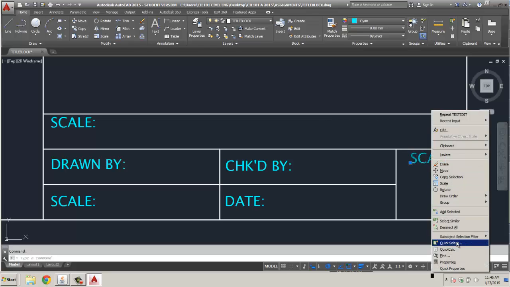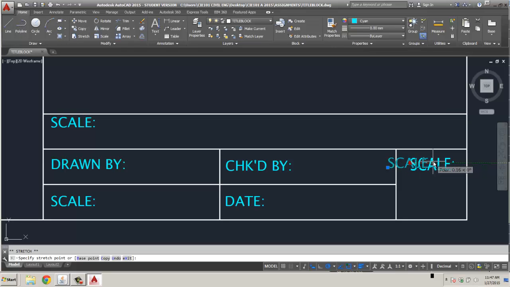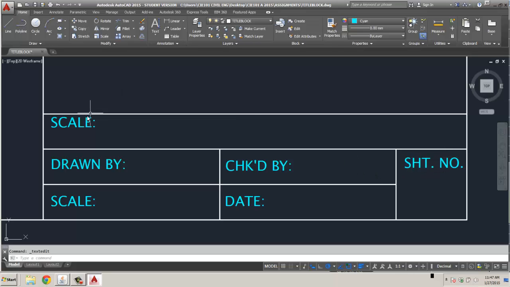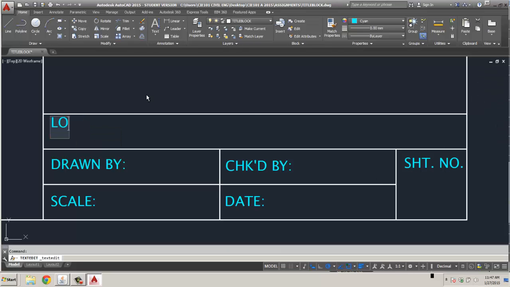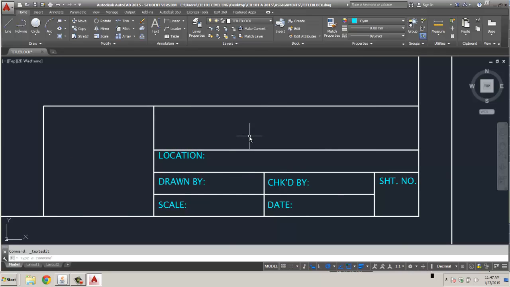Now this one I want to right click, go to properties, and I want to make sure this one is not left justified but middle center justified. Yep, you notice how it moved it to the side, so now we can move it over here. If I double click it now, it's going to be sheet number, and this one will be location. Okay, that's our fixed text.